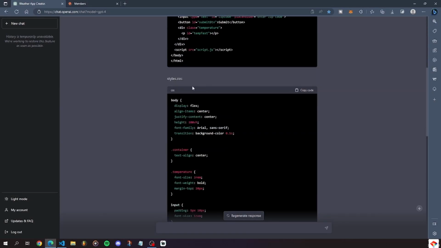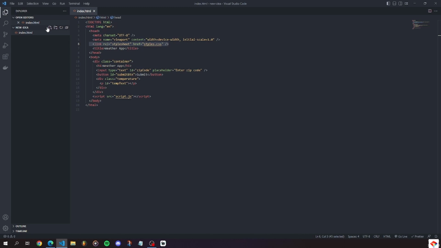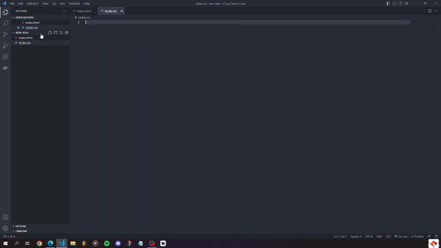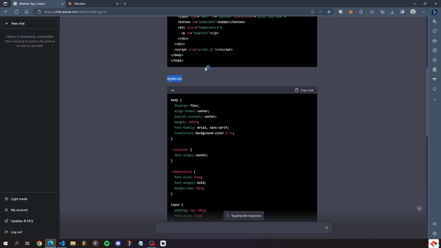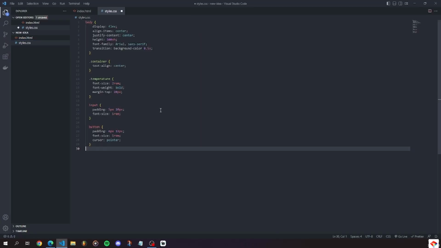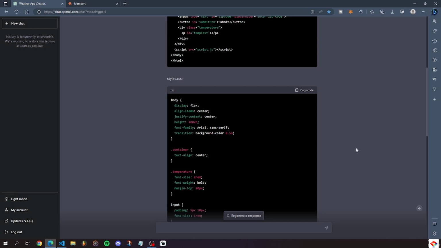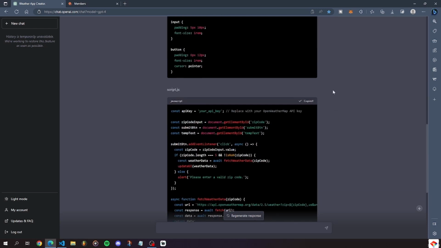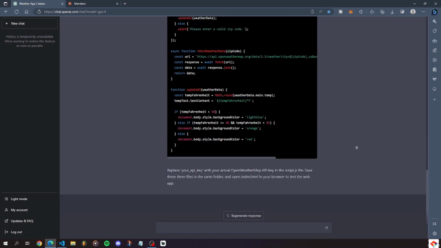So we're going to go down and we're going to create that style sheet just like it said. And let's go back. So another new file, make it easy, just paste it. Click away and it will make the style sheet page. And let's copy. And let's paste. All right, that's done. And the last part here is the JavaScript.